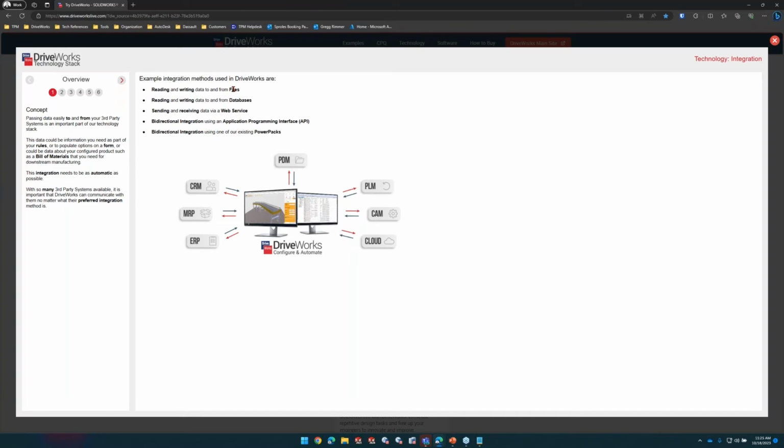Okay. If one of those three fundamental, foundational levels of integration doesn't work, we will get into the DriveWorks API. And furthermore, we will talk about Power Packs, which is another way of saying those out-of-the-box integrations that DriveWorks has already made available.